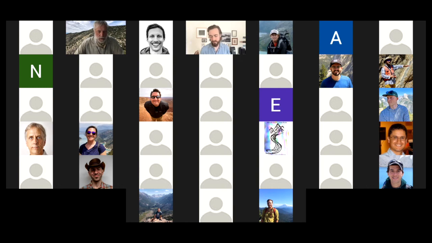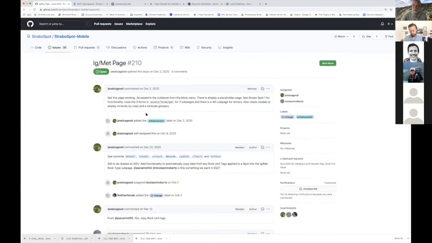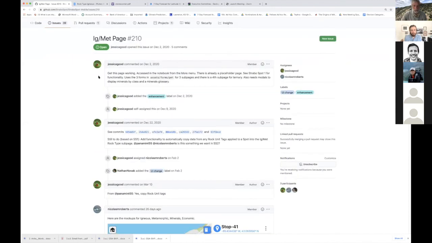I just wanted to show a couple things about how we work on things sort of behind the scenes. So let me show a screen here. Is everybody seeing what looks like GitHub? Yes. All right. So if you have a GitHub account, you can go to StraboSpot and put up your own issues on GitHub for Strabo Mobile, which is what we have here. And this is for our new igneous and metamorphic work that we're doing.